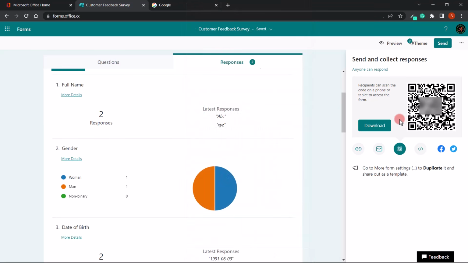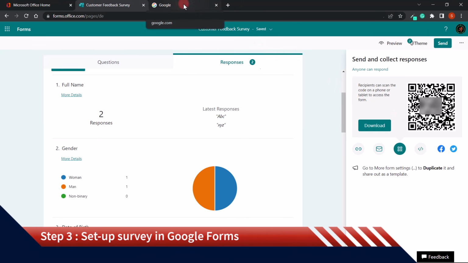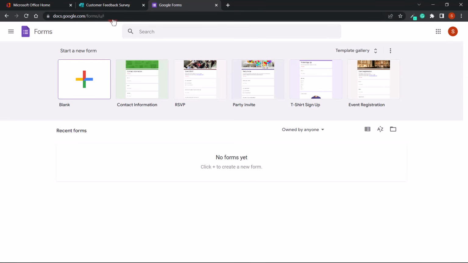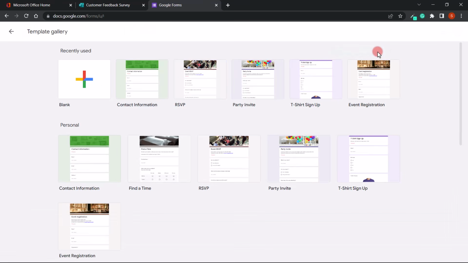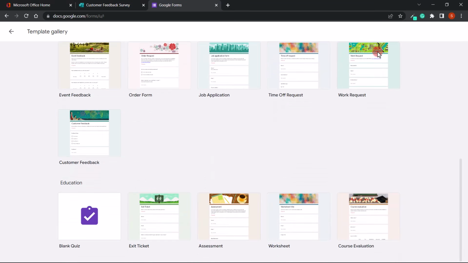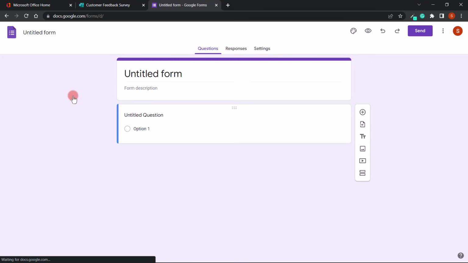Alright, now let's quickly see the process to set up the survey in Google Forms. Open a new browser and type in the URL bar forms.google.com. It will open this page, which is nearly the same as MS Forms. Here also, we can access readily available templates from this template gallery. Let's go back. Click on Blank to start a new one.